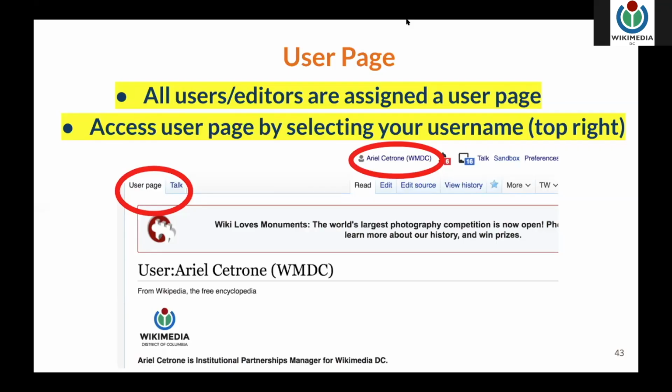And I should say, in order to access your user page, once you are logged into Wikipedia, whether you're on the Wikipedia homepage or on a particular article, at the top right, you should see your username as a hyperlink. If you click on that, it will bring you to your user page.